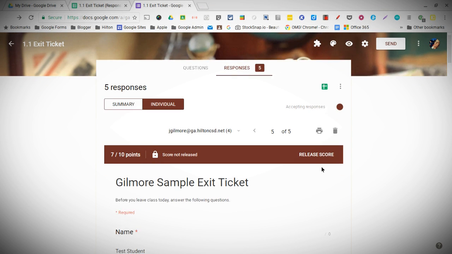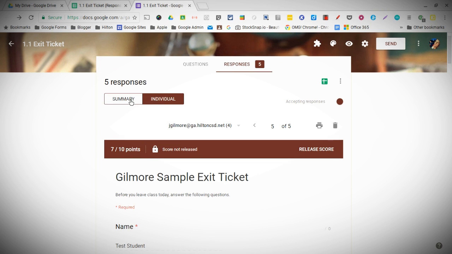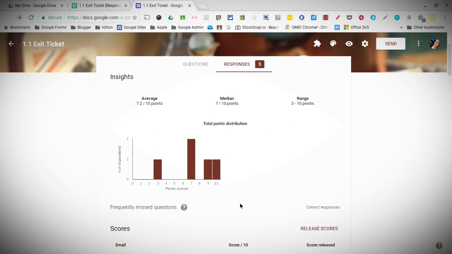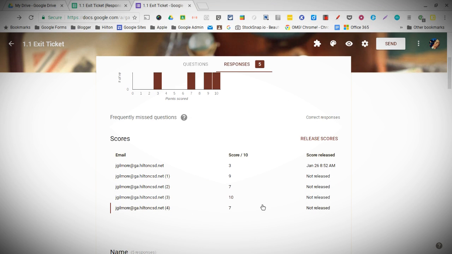And you can wait and release the score individually, or you can come back to the summary after you've done all of your grading. You'll see that student's score change because I clicked on it, and then you can release all of the scores. So that's your functionality from within Google Forms.